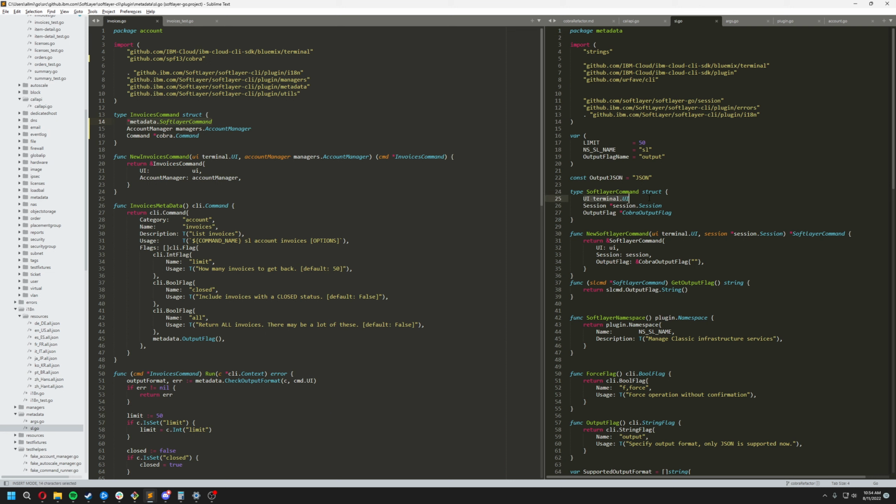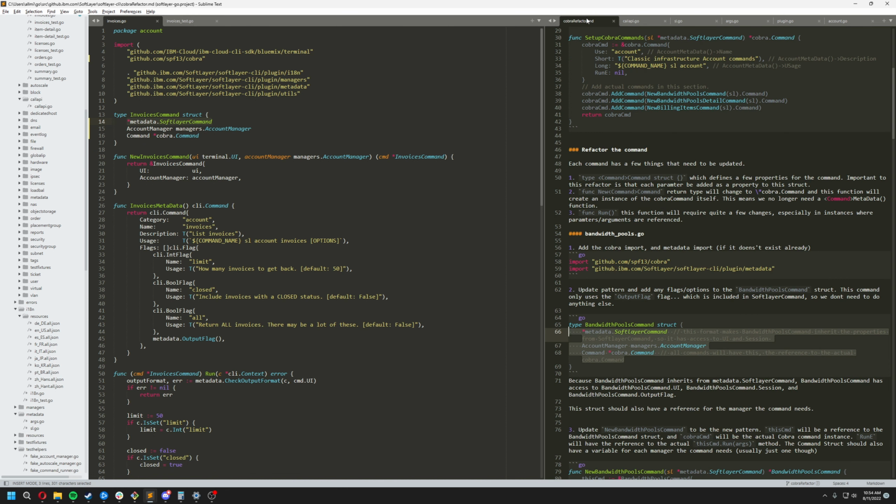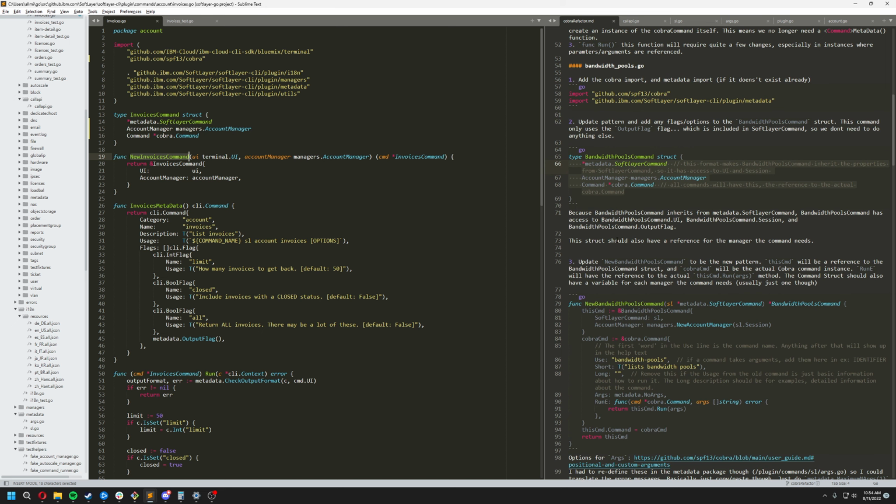So we've got the UI, the session, and the output flag. So all commands that get converted to Cobra commands are already going to have the output flag in them. So anytime you have a command defining that output flag, you can just remove it because it's already defined in all commands that we're going to add. Okay. So we got the struct set up. Now we need to change the new invoices command.